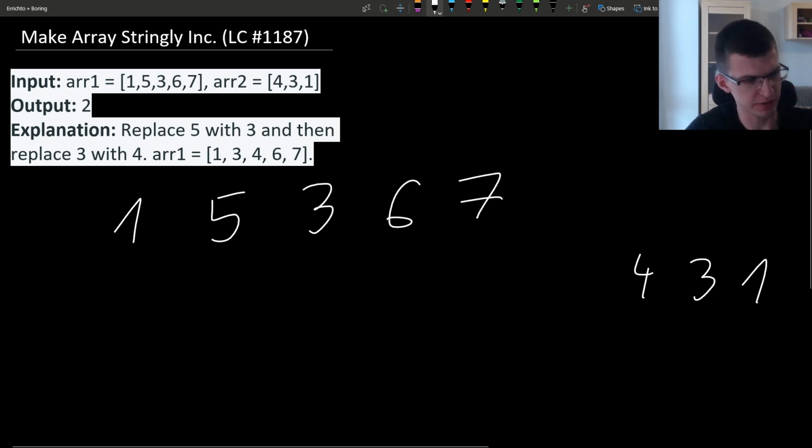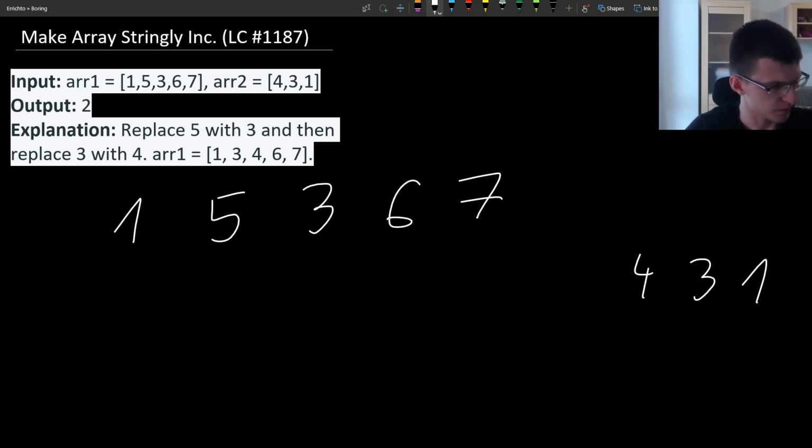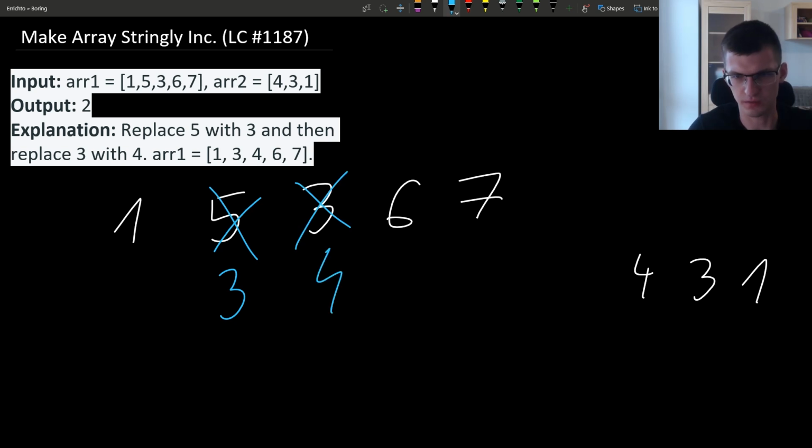Our goal is to make the first array strictly increasing. There can be no ties. And it might be impossible. There was some example in the statement where the answer was -1, which meant not possible. What is optimal here? Replace 5 with 3, change this into 3, change this into 4. Then we have array 1, 3, 4, 6, 7, and it's strictly increasing.